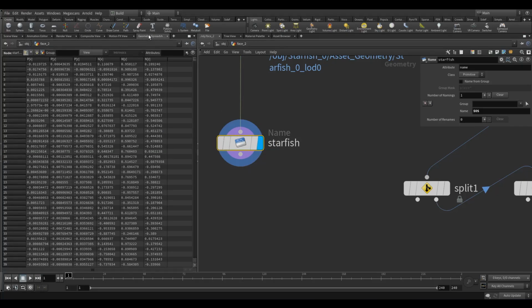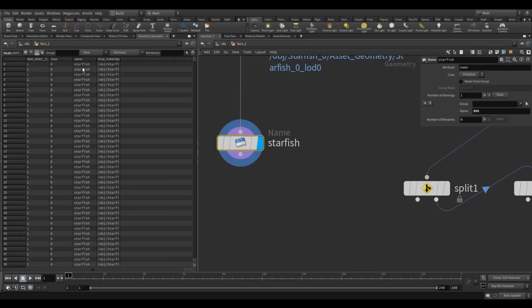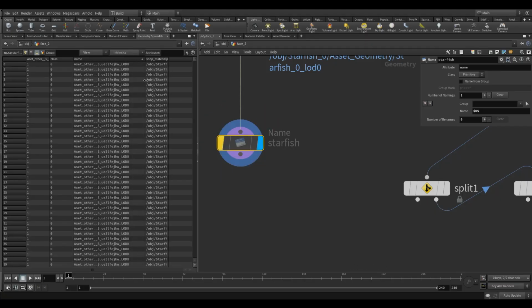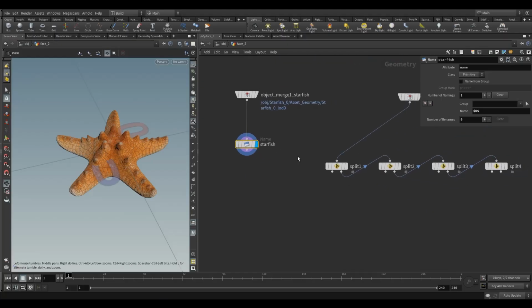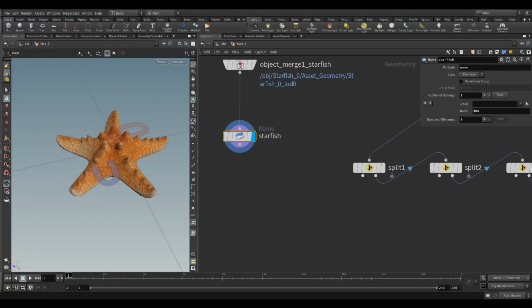Then we check our geometry spreadsheet, and on our primitives, we've got the name starfish there. If I get rid of that, you can see it's got the other one, which doesn't make any sense. So we're giving them a nice clean name attribute.